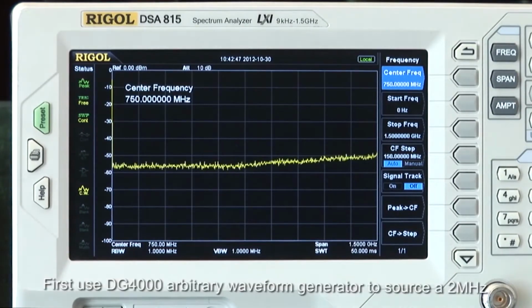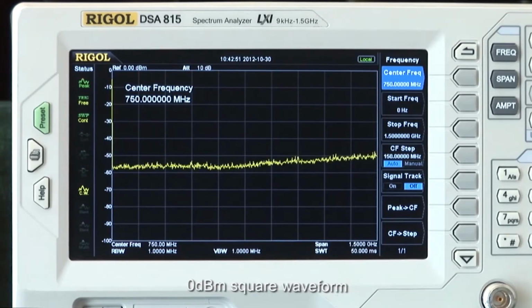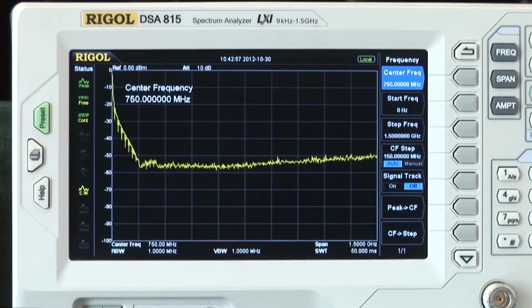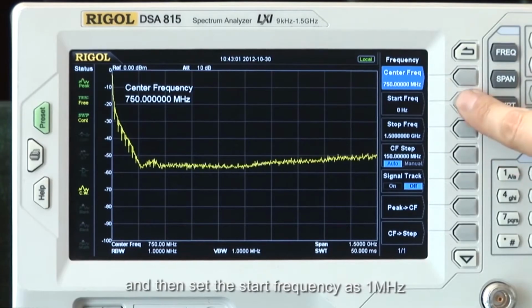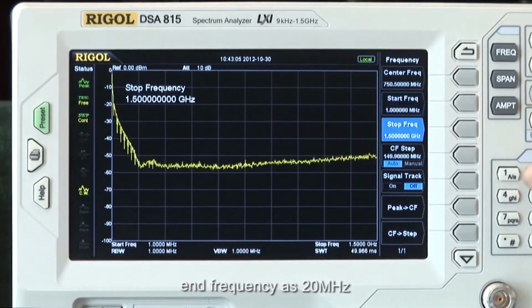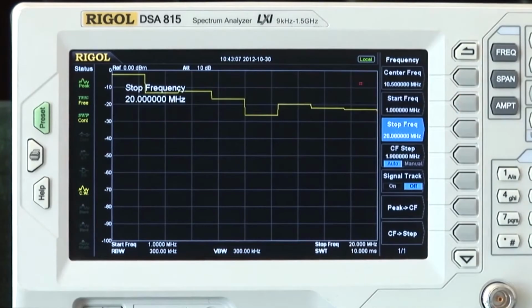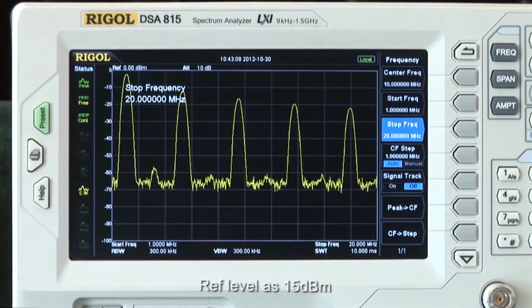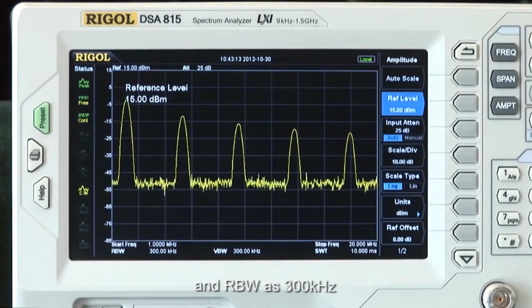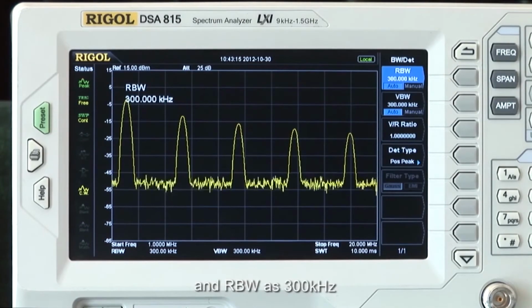First, use a DG4000 arbitrary waveform generator to source a 2 MHz 0 dBm square waveform and connect the output to the DSA-815 spectrum analyzer. Preset the spectrum analyzer and then set the start frequency to 1 MHz, the end frequency to 20 MHz, and the reference level to 15 dBm. Let's also set the resolution bandwidth to 300 kHz.